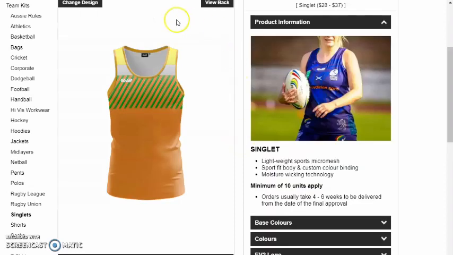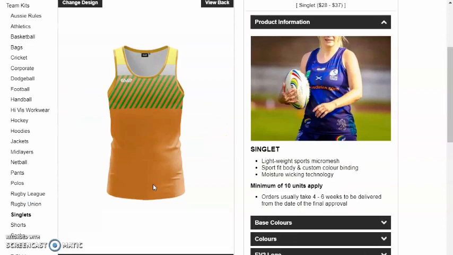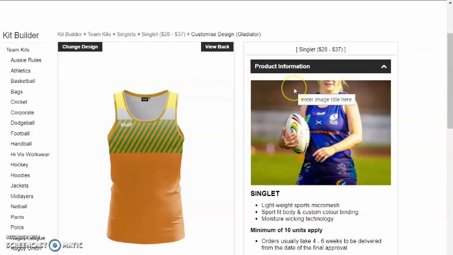Okay, so once this opens up, what we've got on the left hand window is our product. This is what we're going to customize. There is the button here on the top right which allows you to toggle between the front and back views. You then, on the right hand side, have the product information. So this is an image of the product actually being used on field. You can see the quality and how the fit actually works in real life.